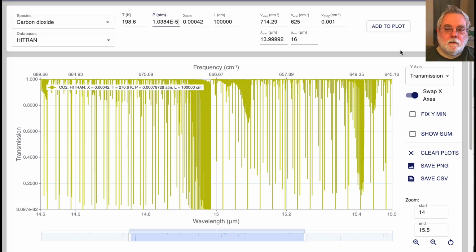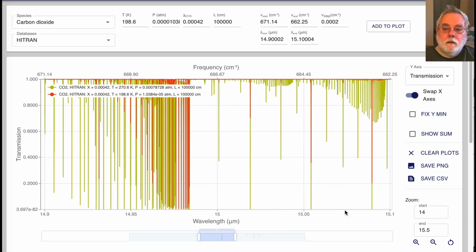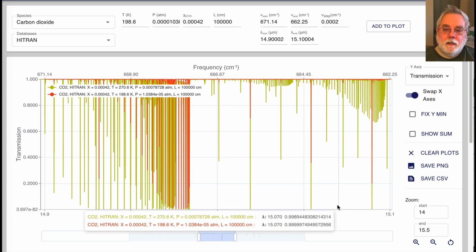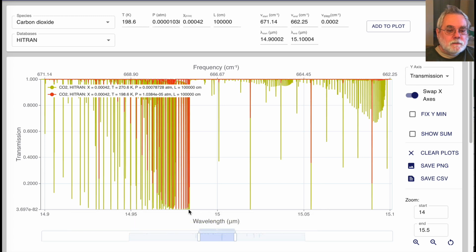Now let's add the 80-kilometer top of the atmosphere, 200 Kelvin and 1 by 10 to the minus fifth atmosphere. I want to decrease the step size by another factor of 5. I will have to reduce the wavelength range to 14.9 to 15.1. I'm going to zoom in to 14.9 to 15.1. Some of the wavelengths that had high absorption at 50 kilometers also have high absorption at 80 kilometers, slightly reduced.